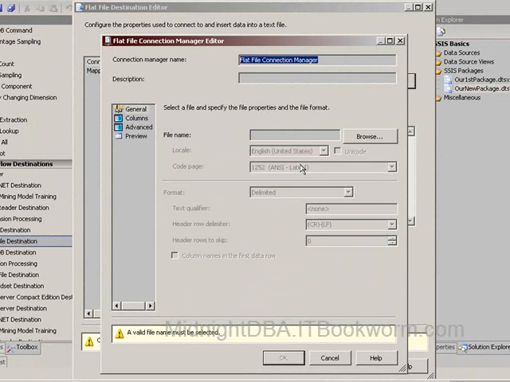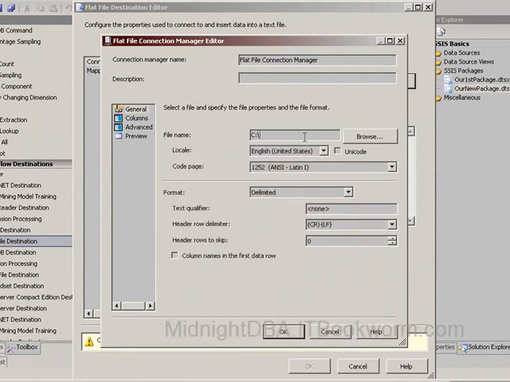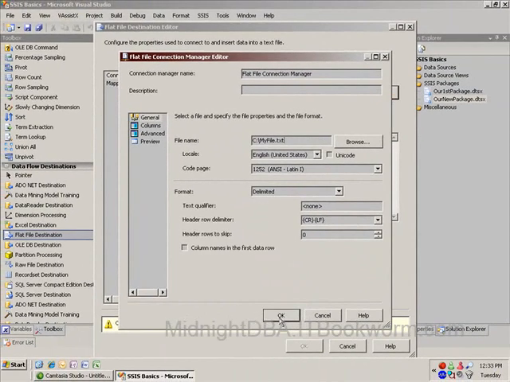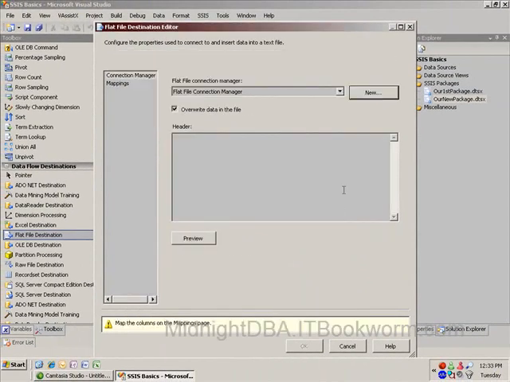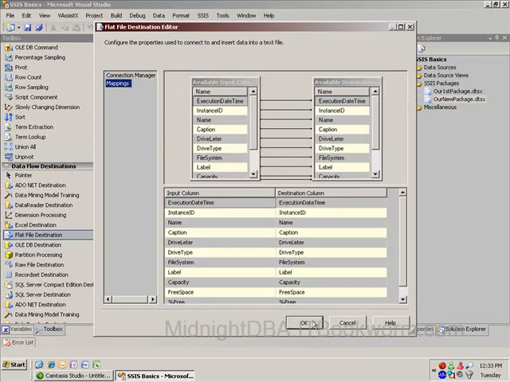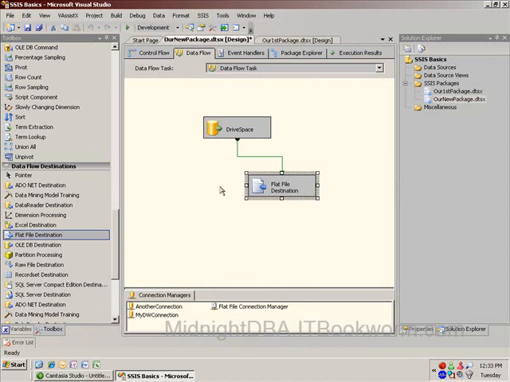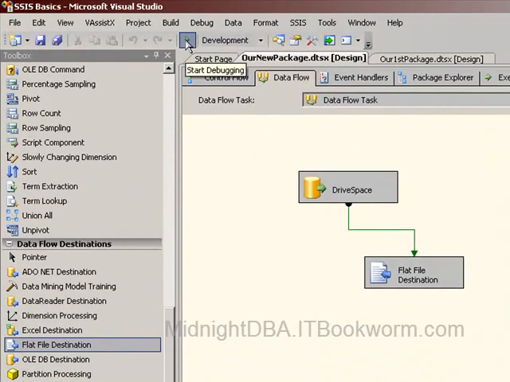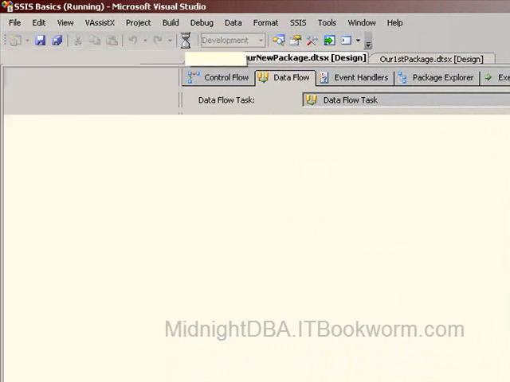And we'll just put this on C, backslash text. My new flat file connection manager, right? I want to map all the columns. I like to save it just in case something happens to the development environment, right?